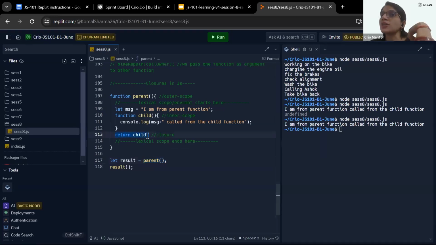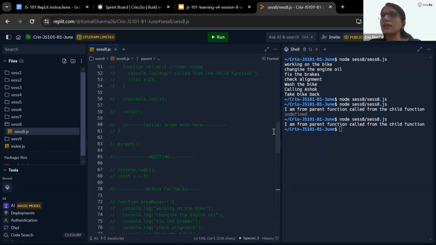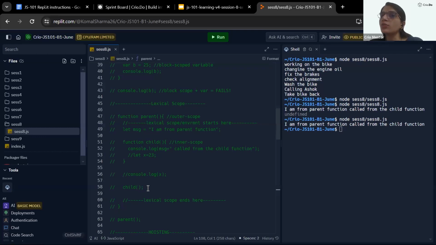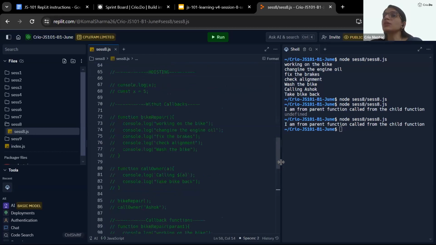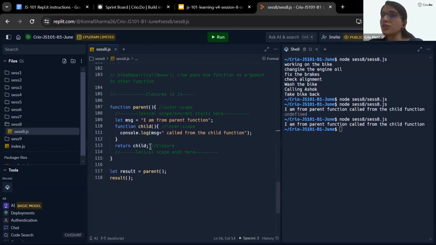Parent is having a return child. If you don't write return here, no closure will get formed. Then it means you are calling the child function directly. So closure is not going to get formed. That's what I said. A closure in JavaScript will be formed when you return a child along with its lexical environment. Only then a closure gets formed. If you are not using return child, that means you are having the lexical scenario, you are calling the child. So that's okay. It will immediately work. But closure will only get formed when you will have a function getting returned with its lexical environment.